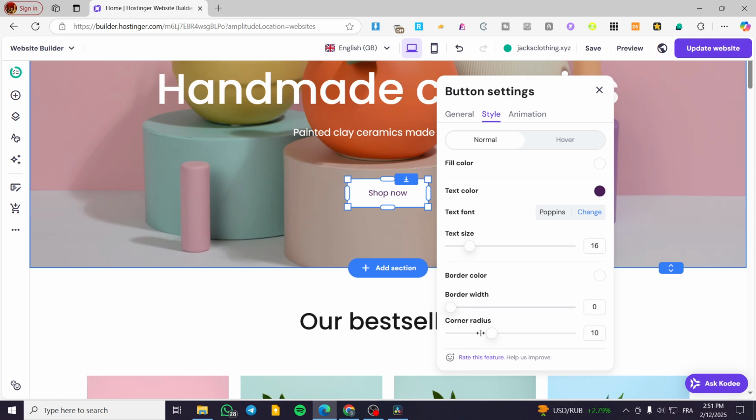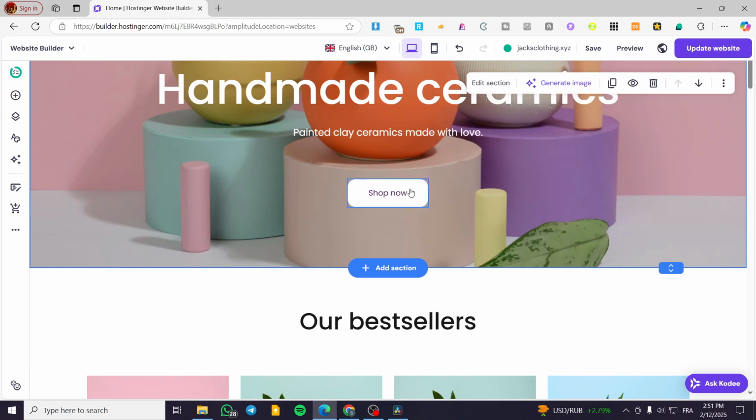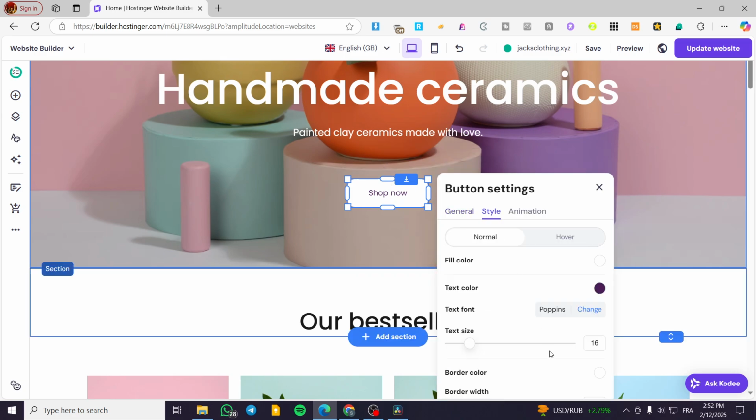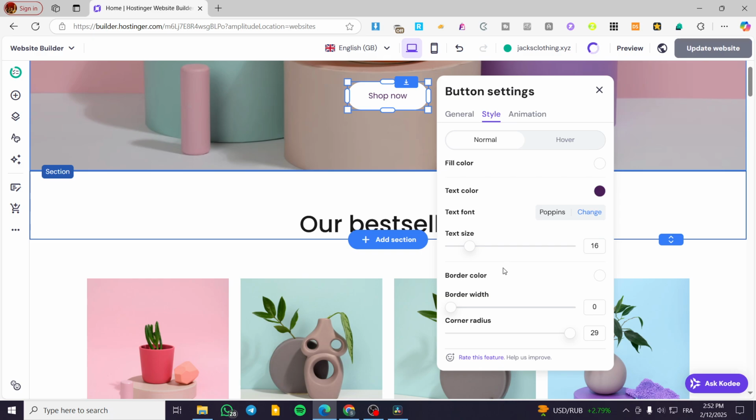So you can change the corner radius to make them sharp, or rounded corners, or no corner radius. You can go ahead and put the max corner radius, so we are going to get the pill shape. If you put it in the middle, as you can see, you're going to get this specific rounded corners button. So I'm going to leave it as a pill.